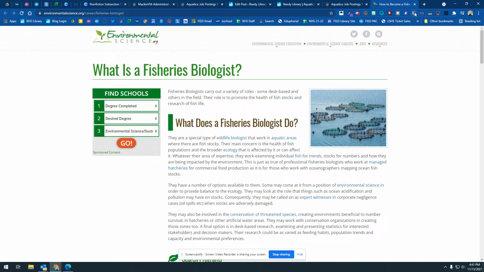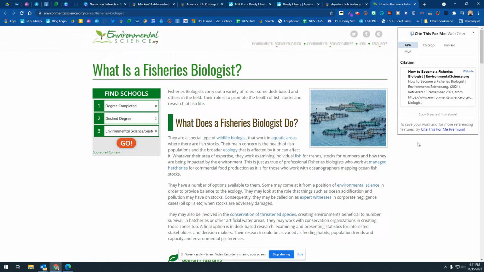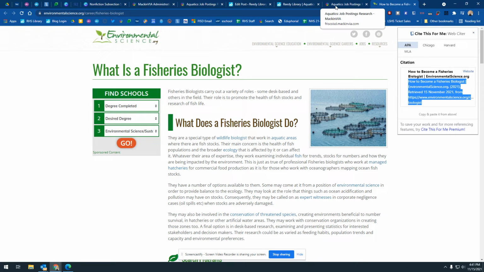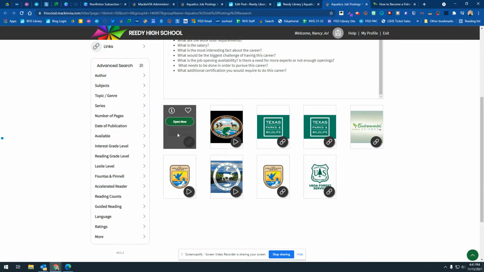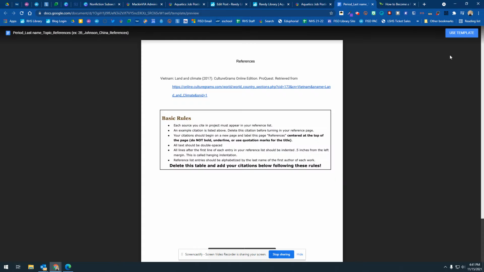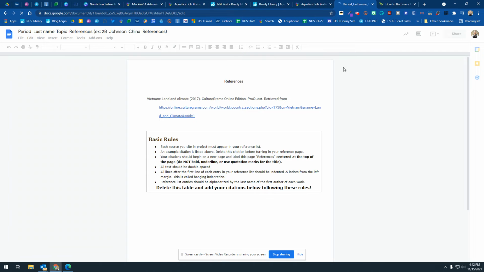So you're going to use your Cite This For Me tool, which is this little blue guy up here in your Chrome extensions. This is going to be the citation you're going to use. For this assignment, you do need to create an APA references page on which you'll keep all of your citations for this assignment. So I'm going to click this Use Template button because I'm going to go ahead and make a copy of this references page here.